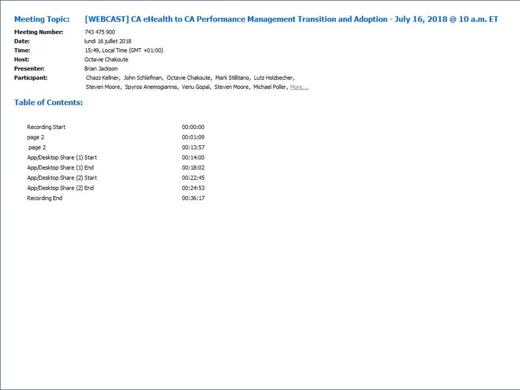In the next session, we will continue to take a look at various topics in the performance management transition. We hear a lot of interest in the dashboard and reporting aspects of performance management and how to recreate some of the eHealth content. And so that would be a topic that we'd like to dive into further.